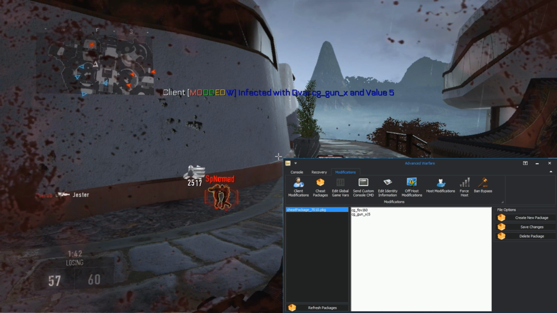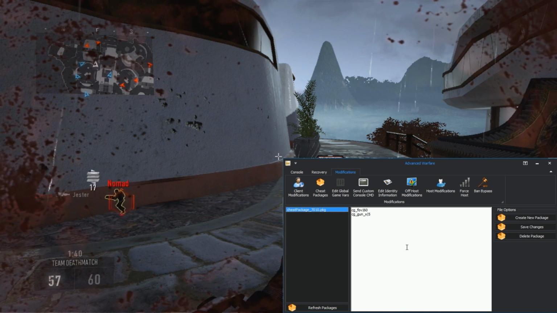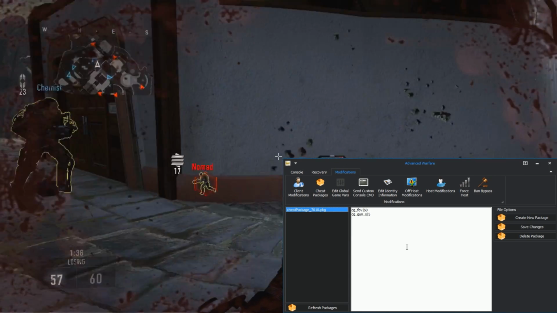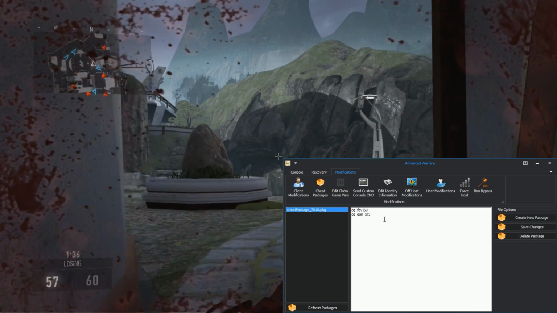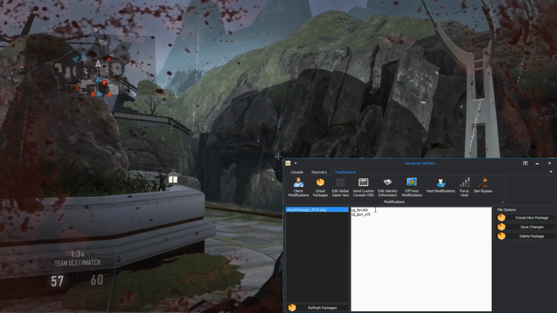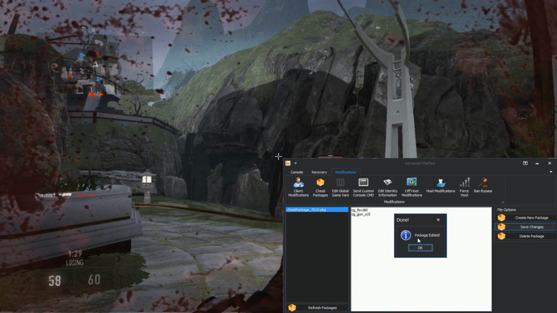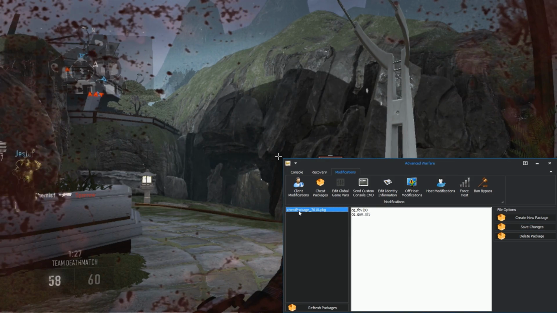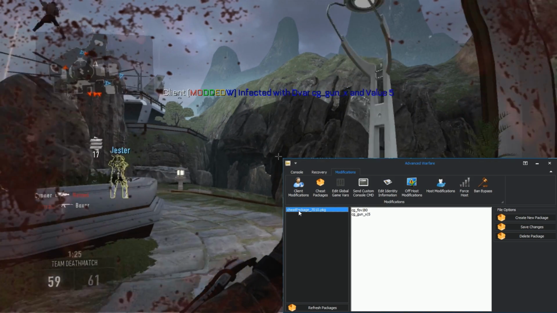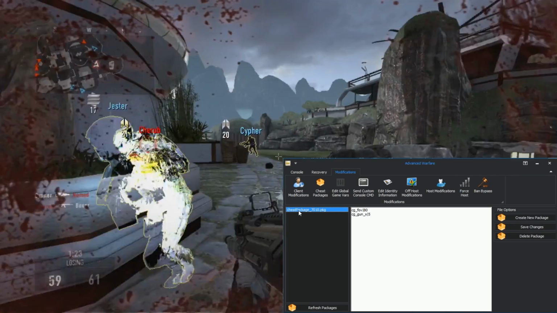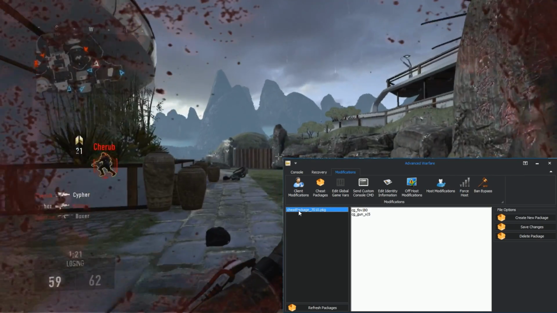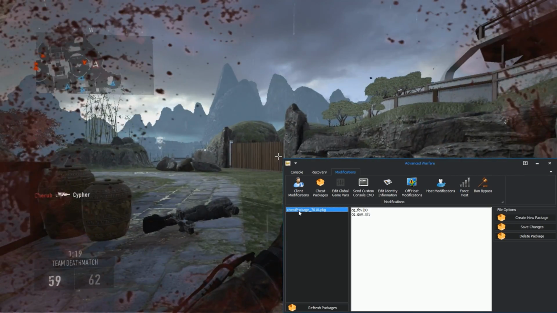So there you go, you can see it edited the FOV. And I'm not sure if it did CG Gun X, I can't really tell. If I set this back to the default FOV and double click that, it looks like it did set CG Gun X. Yeah, it did. That command works. Okay, so that's basically the cheat packages.